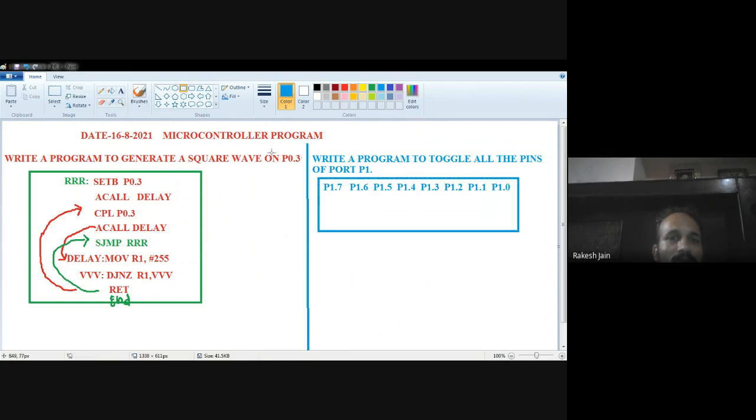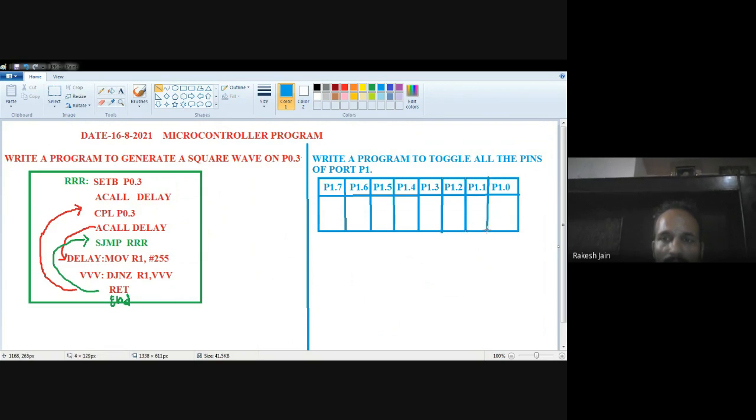Toggling means continuous 1 and 0, 1 and 0. So see very carefully the concept: how a particular port will be toggled. Toggling means the same as generating a square wave; that is also known as toggling. 101010 is the meaning of toggling. But here we are not talking about toggling a particular pin. We are talking about toggling the whole port. So how can we achieve whole-port toggling? That is not a difficult concept.